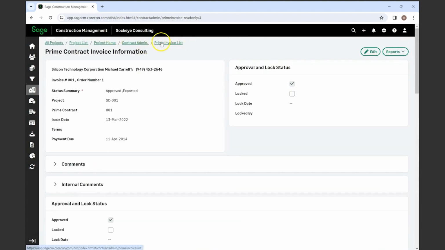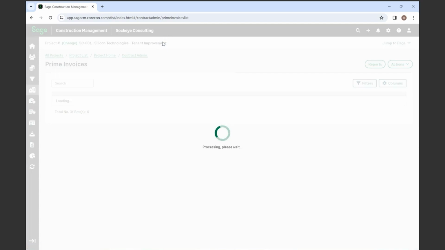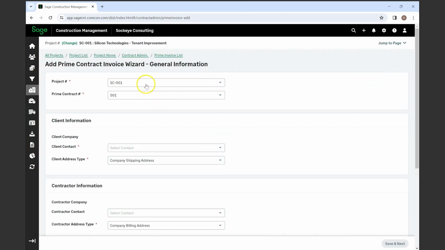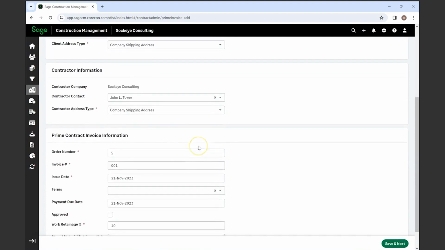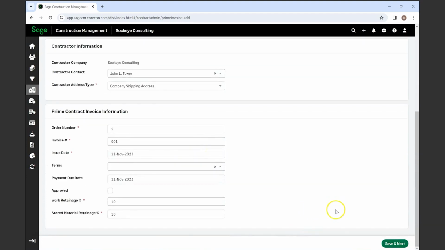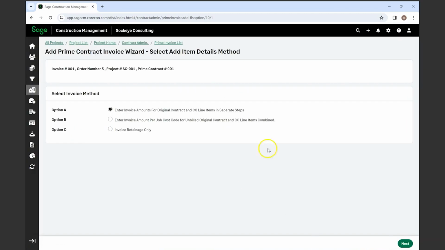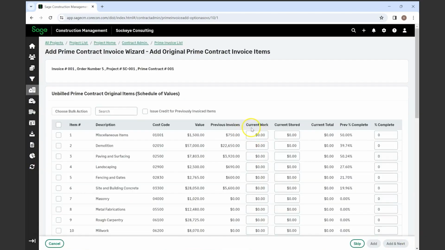So now if we go back to our prime invoice list, if we want to add another invoice, we just go to actions. You can add manually, or you can add from a work order that's in the system as well. So we can add this manually, and then as you'll see, you'll be able to fill out each one of these items. And then we go to save and next. Next. And then you can enter in the current work stored, or you can do it by percentage complete.